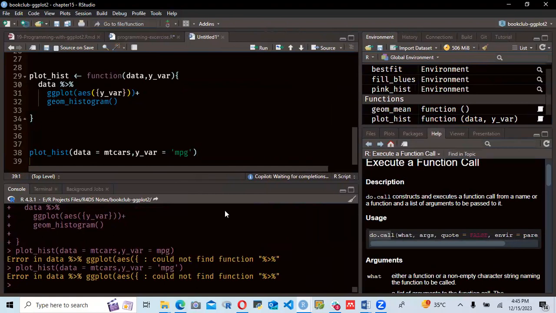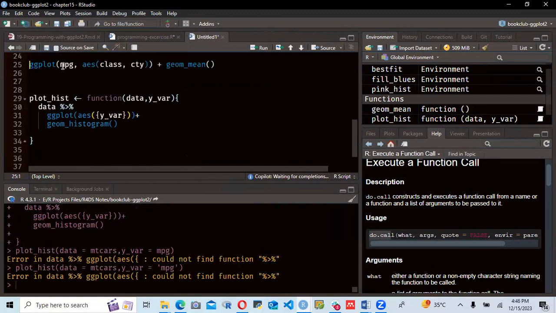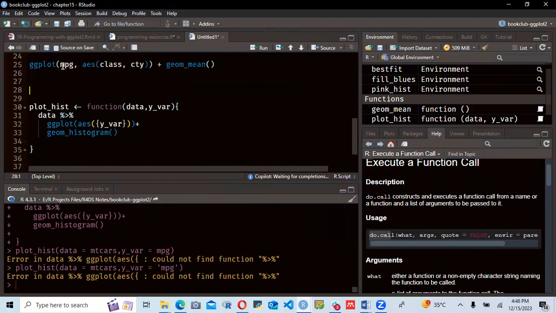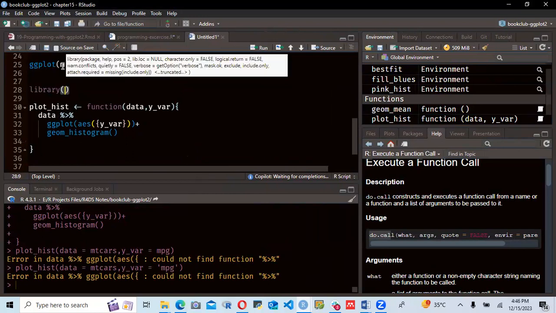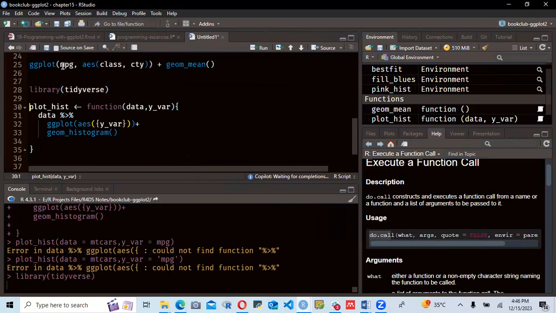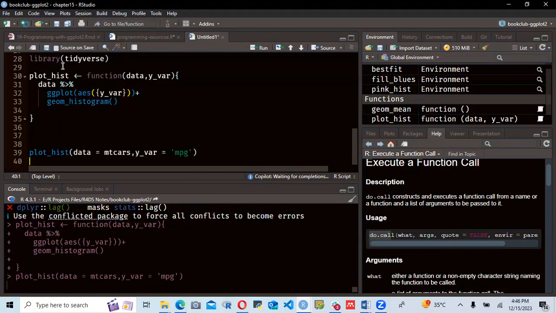Could not find function pipe. Okay. Did you library tidyverse? Yes, I did not, sorry. I only did library ggplot, that is why.